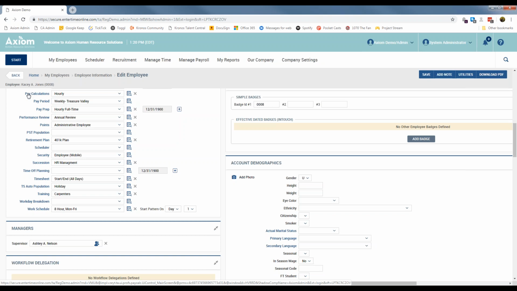Another pay calc rule would be overtime. Any overtime rules that you have would be found in your pay calculations profile. So whether that's just over 40, or if you're in California, you also have daily overtime, or number of consecutive days worked, that would be in your pay calculations profile. Typically, for all of our clients, we at least have hourly and salaried. A salaried pay calc profile has far fewer rules than an hourly one does. Salaried employees typically are much easier to create a pay calc profile for.